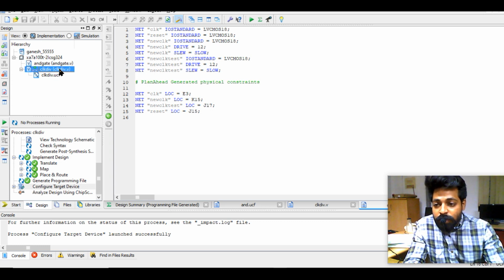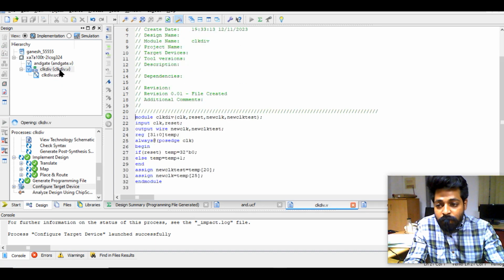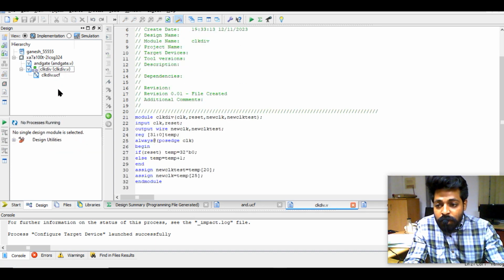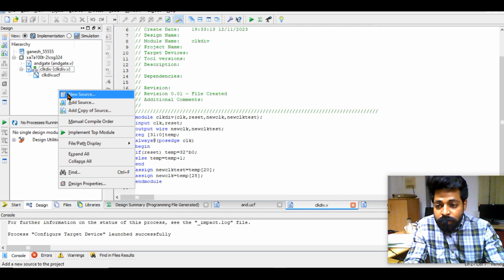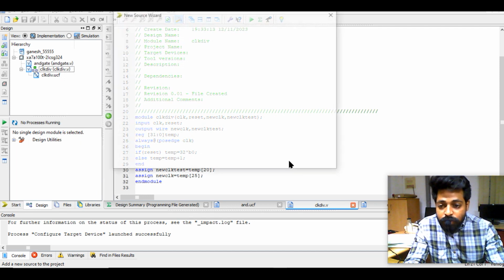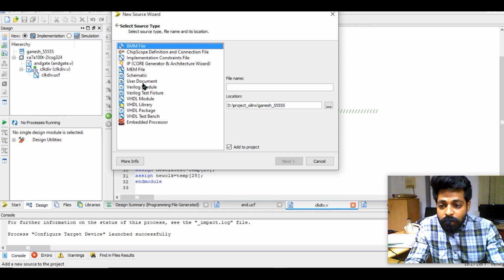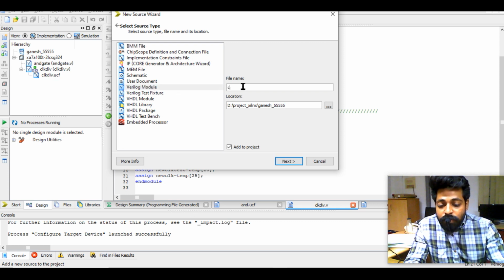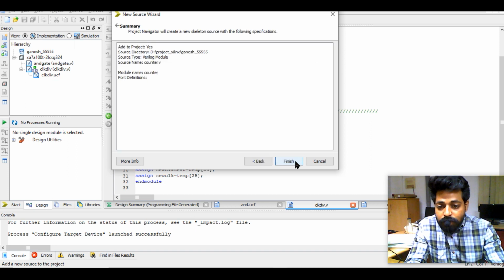So let us write a program for the counter circuit. I will be using the same clock divider circuit. Using the same procedure, I will design a counter now. New source file, Verilog module counter, and give next, next, next.